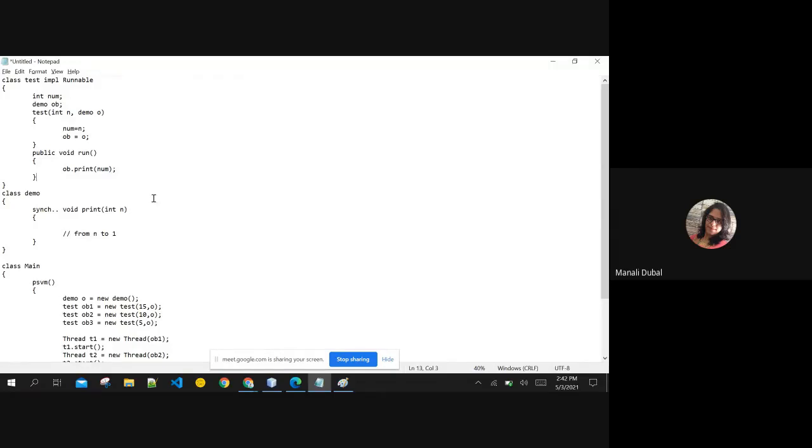For printing which thread is currently printing which number, see, whenever you are passing your number here, along with that you can also pass one more argument, which is of type string. If you remember the getName function, which can extract the name of the thread, it is of type string. So you can pass that name over here, and that name can be received here in a variable of type string. And in the loop, when you are printing your n, along with that you can concatenate the name like this. Getting it?